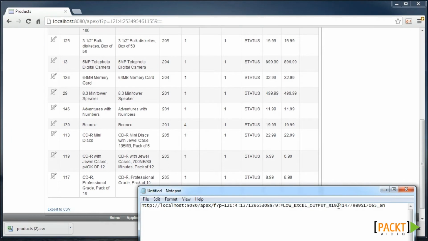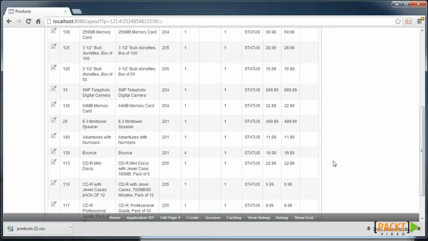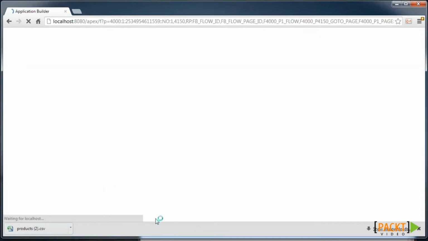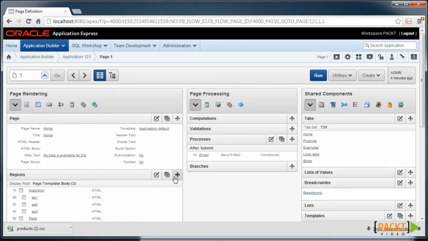This link looks just like this, where we've got our usual application and page number, session ID, and it has a special request here which is asking it to export to a CSV output for a particular region ID. And we can generate this URL and generate this report ourselves. So we'll edit the application and go to page 1 and create a new classic report region.